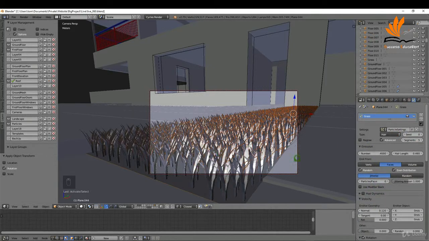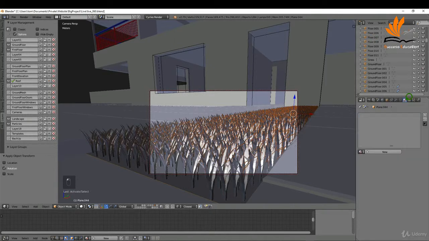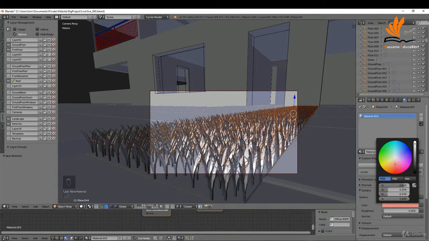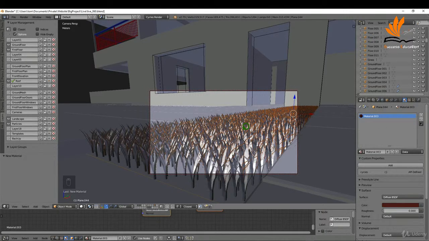So with the plane still selected, I'm going to come over here to the material and just click new. Now I would recommend adding and using the PBR shader, but I'm just for the moment going to add a dark brown color just to take the look off of that. Okay, so something like that. Okay, but otherwise that's going to do it for this one.